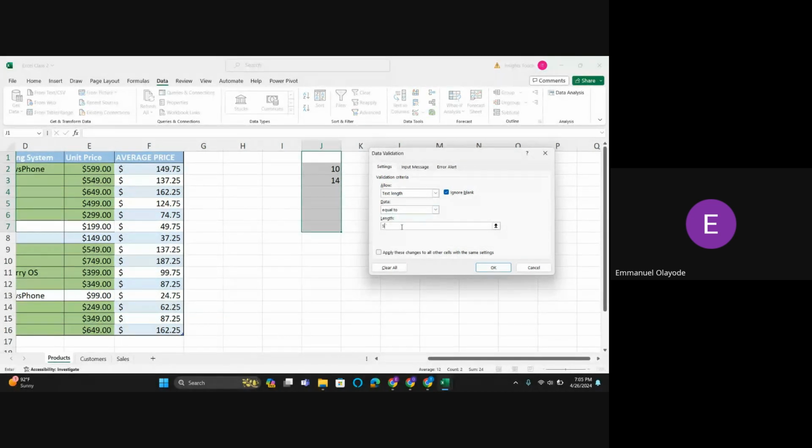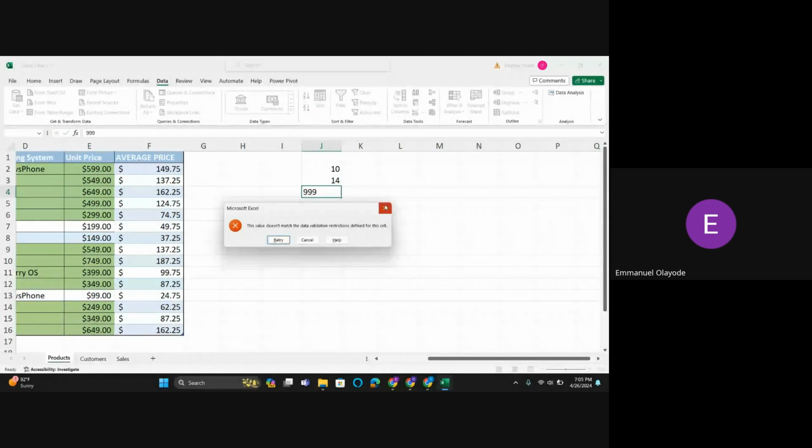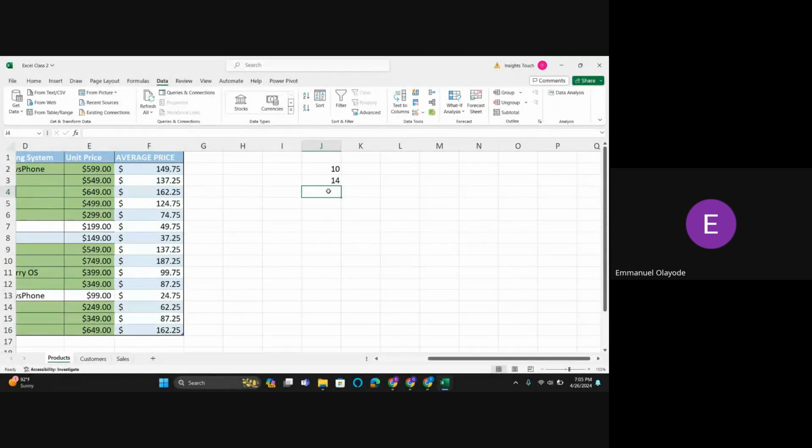Let me just say 5. Let's say my account number length is 5 now. So if I put anything that is not 5 here, it's not going to take it. If I put in 5 digits, like 7, 8, it's taking it. So that is data validation.